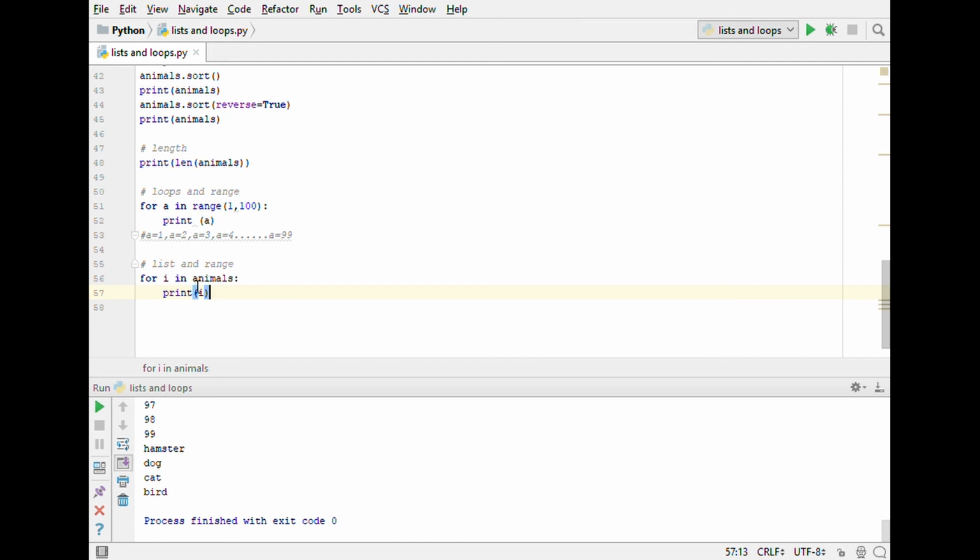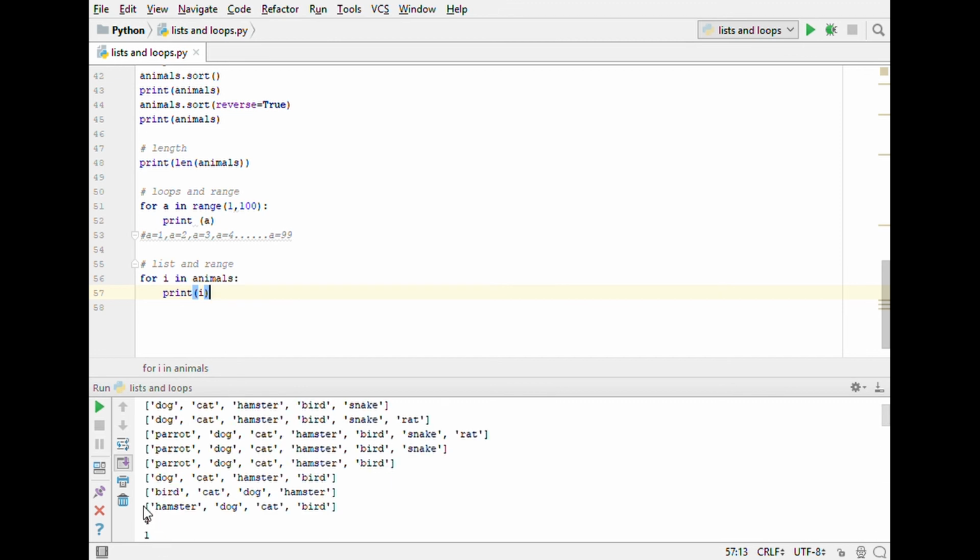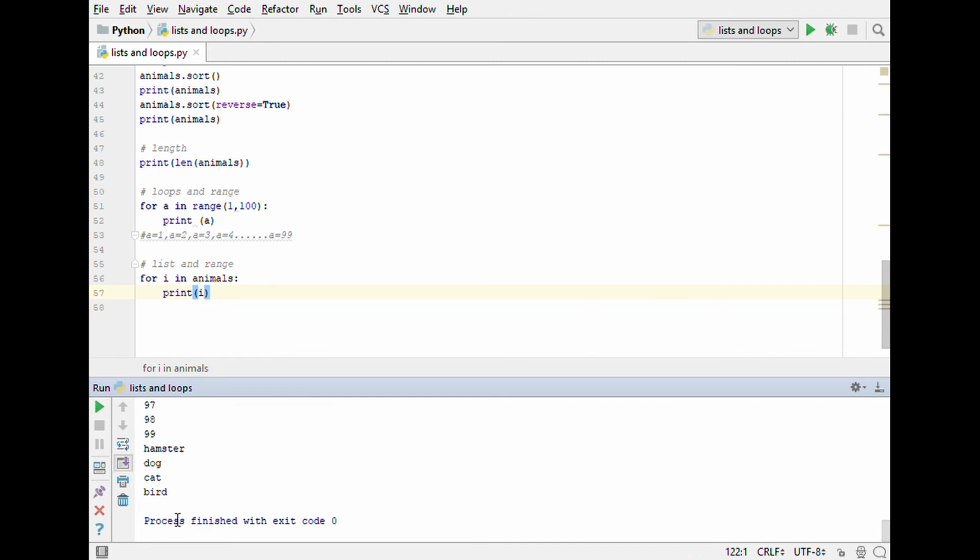Replace animals with hamster, dog, cat, and bird. We know that animals is a list called hamster, dog, cat, and bird. So when it says for i in hamster, dog, cat, and bird, print i, the first time i will become hamster. The second time i will become dog. The third time i will become cat. And the fourth time i will become bird. And we say print it, so it prints it. It's super simple.